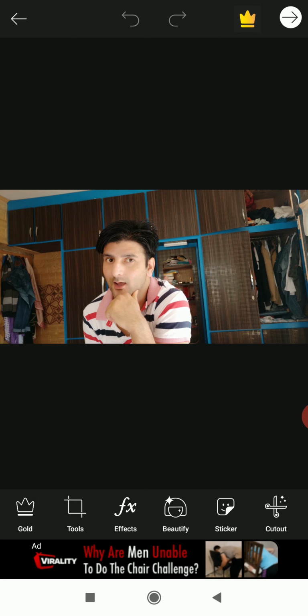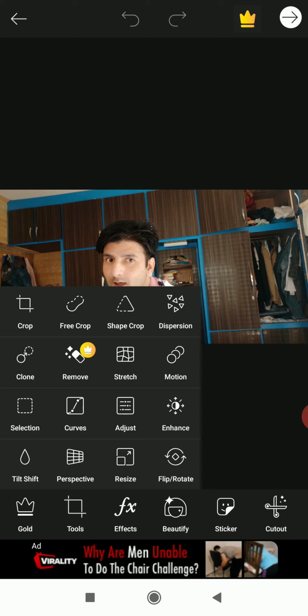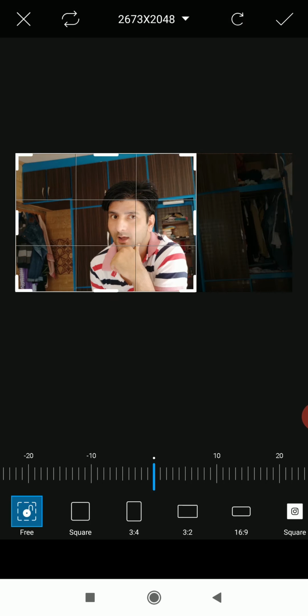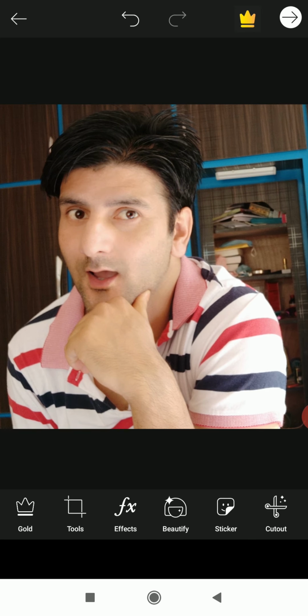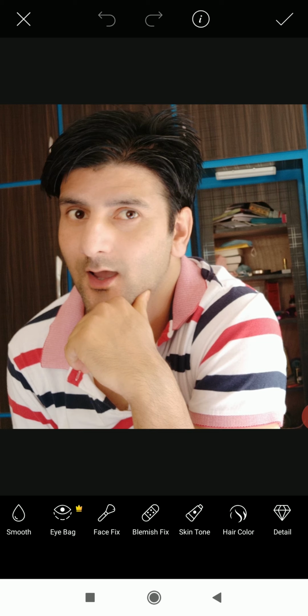Now what you have to do is crop it. Go to the tools and crop it, click crop, and then crop it to the size, because cropping will help you to remove the background more perfectly. After that, you can do many things with this picture, like you can beautify it by various tools here.